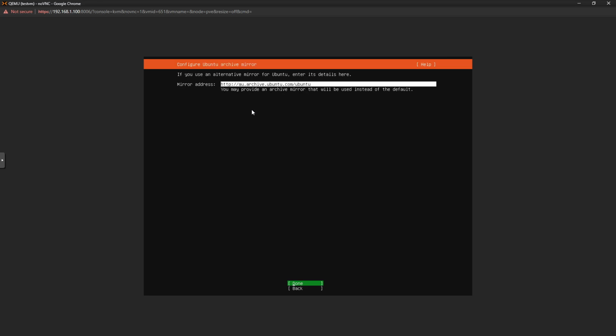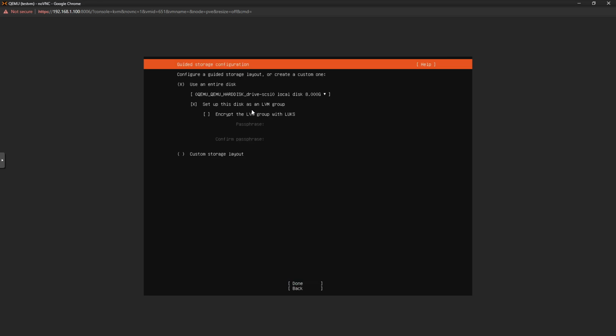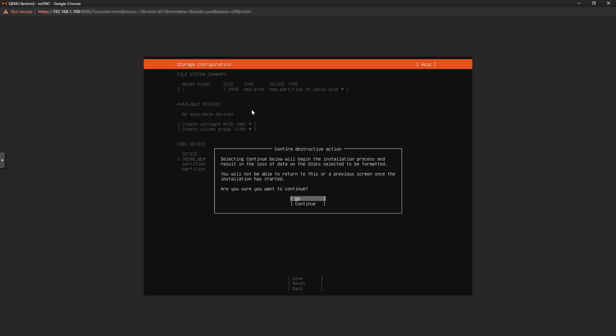Done. We don't have to change any of this unless you had a reason to. Done. Do we want an LVM group? Usually you want that removed in this virtualized setup. So just remove that, but leave the entire disk option selected. Then click on done. Done again. Continue.